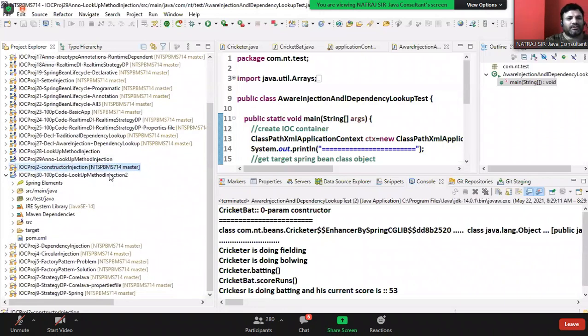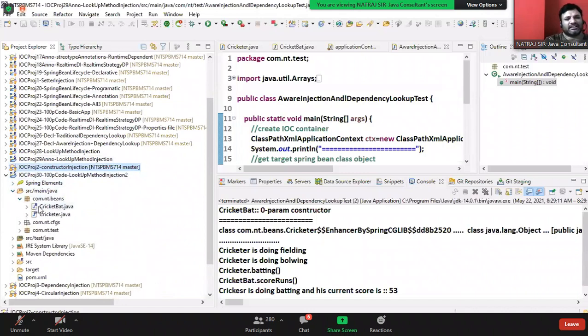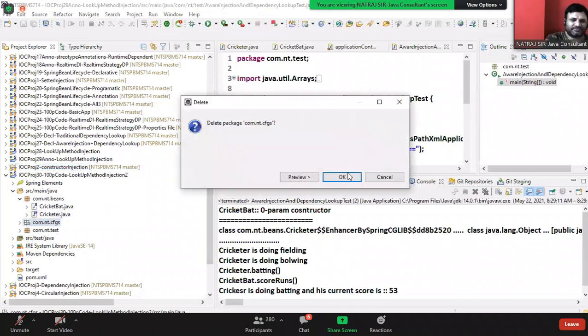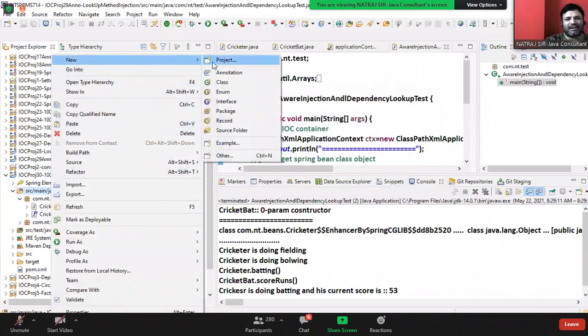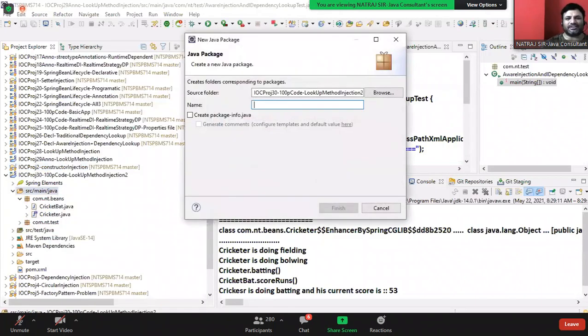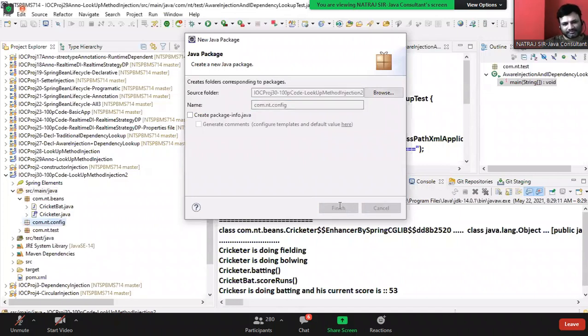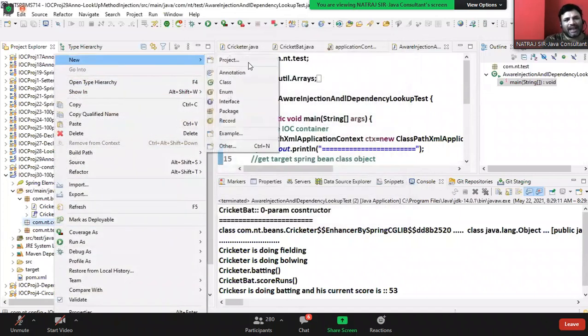Lookup method injection through 100% code. Lookup method injection in 100% code. Both are ditto, nothing will change. Delete this XML. If you have the concept, converting the application into different modes is easy. Package com.nt.config. Now tell me, AppConfig.